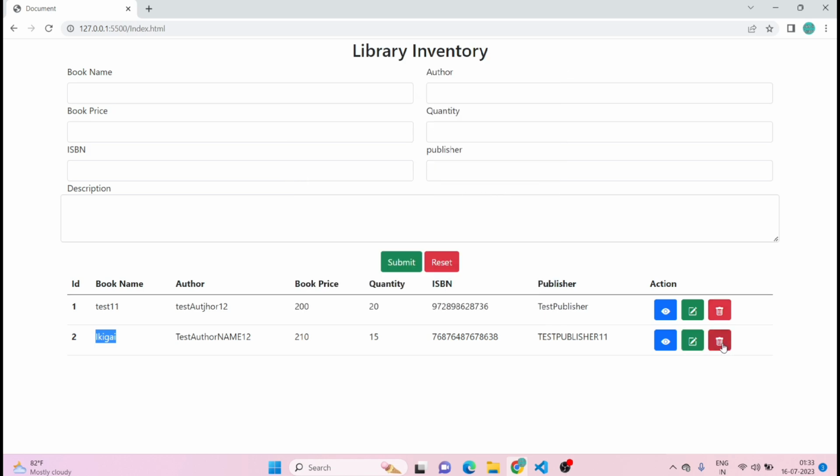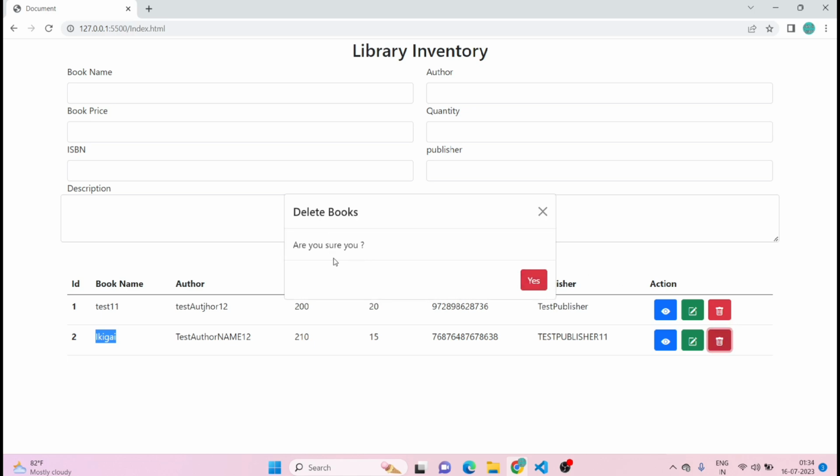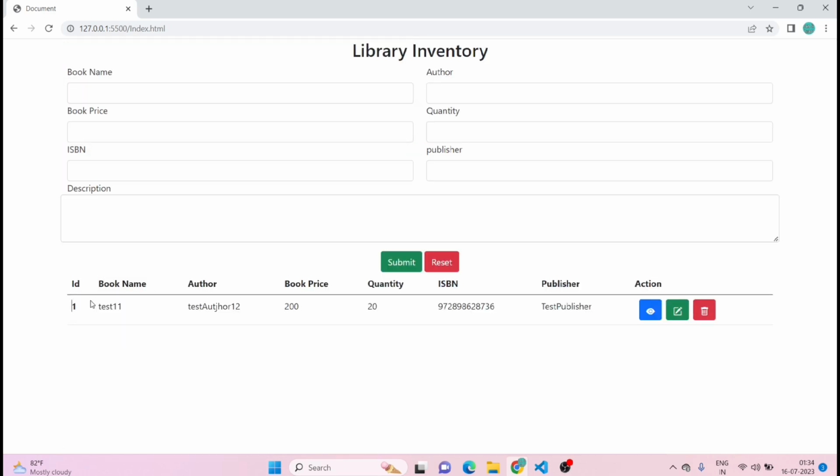Once I click on the delete button, it will ask, are you sure you want to delete? If I click on yes, the data will get deleted. Okay, so this is how our project will work. I guess that is it with the demo. We will start the tutorial.